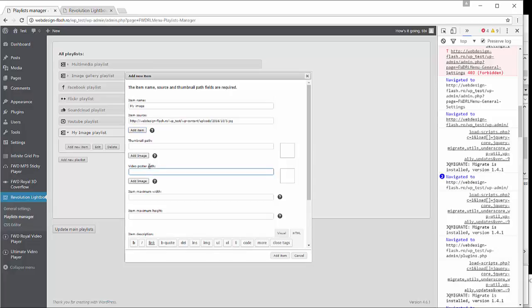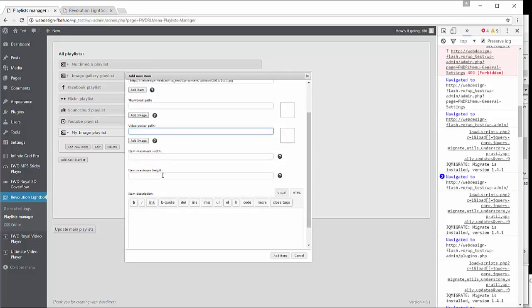Video poster path is only if the source is a video, and the item maximum width and item maximum height will override the default item maximum width and maximum height specified in the general settings. This will apply to all item types except images, because images will actually use the actual image width and height.